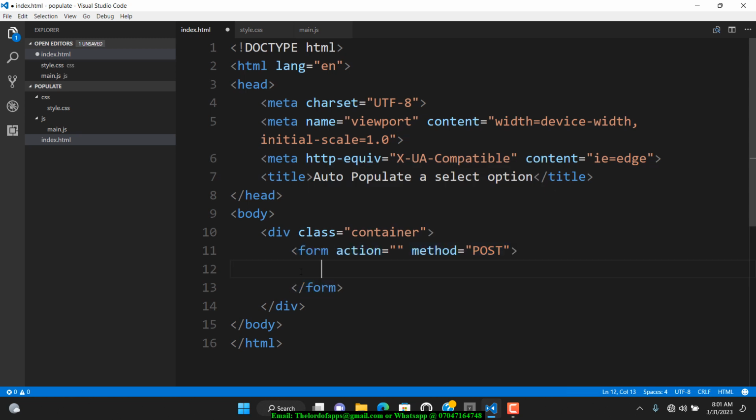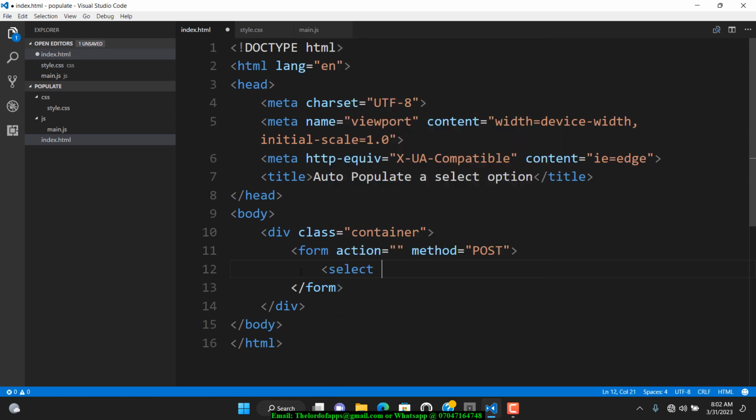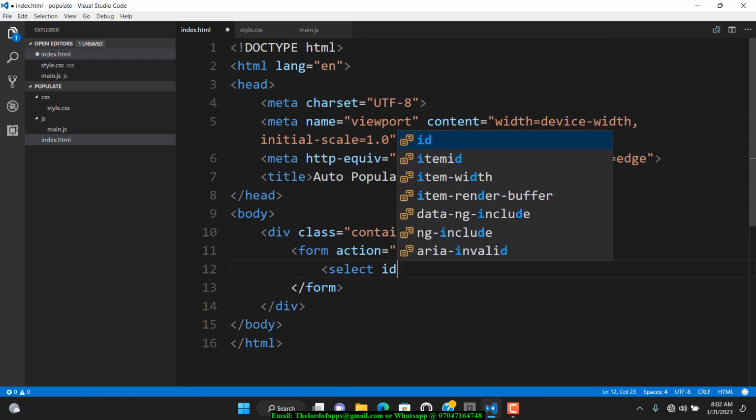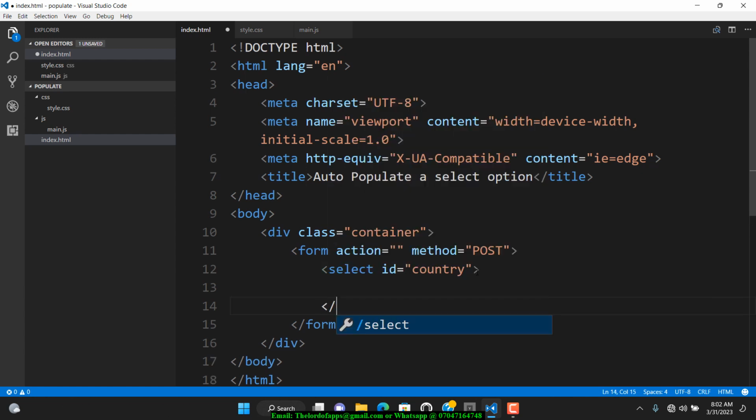After that, we need to create the select tag. So we're going to just say select, and I want to give the select an ID. So the ID is going to be, let's just go ahead and call this country. That's the ID, because we're going to be grabbing onto this ID from our JavaScript. So we have that in place right now, and down here, let's go ahead and close out our select.